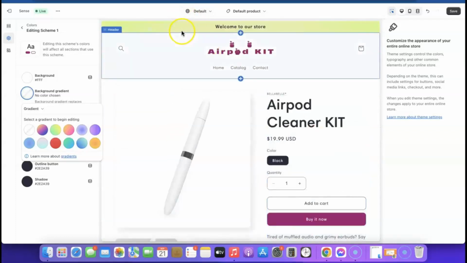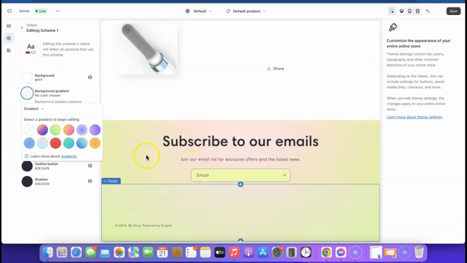So the next thing we want to do is we want to change the color here, and we also want to change the color here.